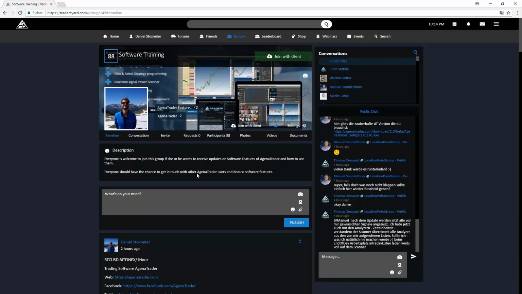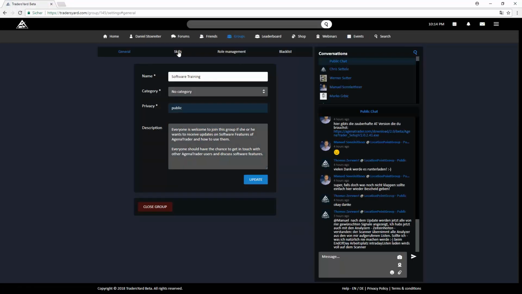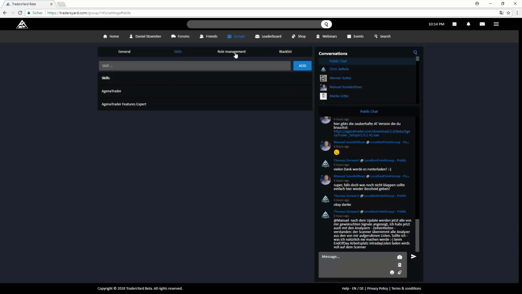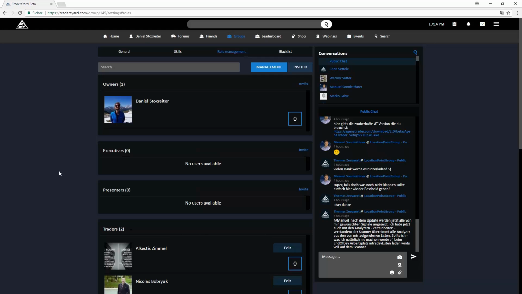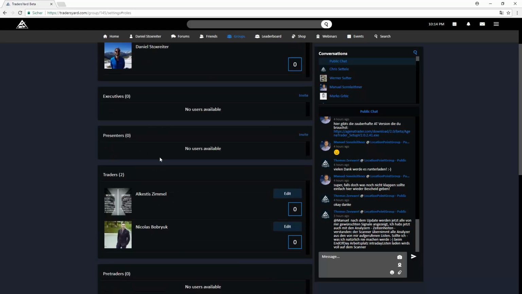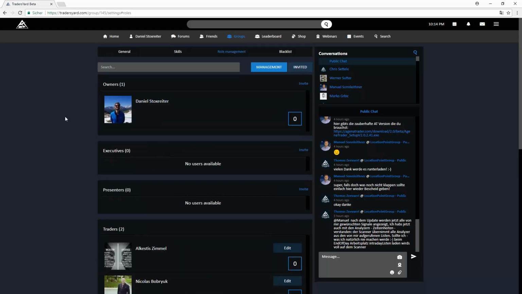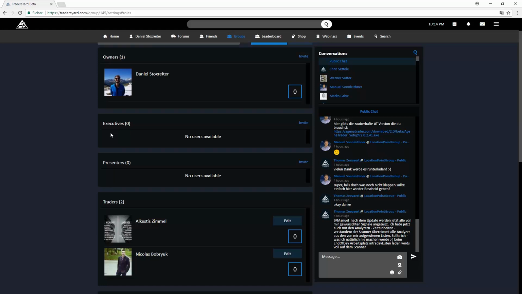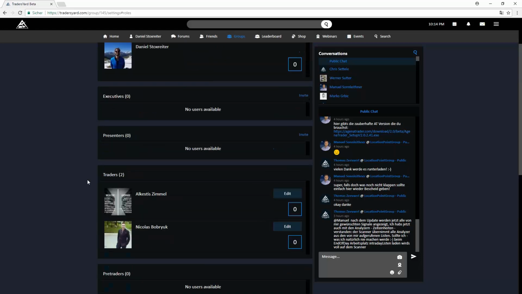And if you're a member of a group, for example, if you have ownership rights, you can go to settings and change stuff. You can change some skills. Blacklist, we had again the role management, but for groups, the role management is much bigger. You have the listeners again, the pre-traders, the traders, presenters, executive, and owners. Owners is straightforward. Executive is somebody who has additional rights. For example, if somebody wants to share a trade, and he is only a pre-trader, the executive must accept this trade. So you can build trading groups basically.